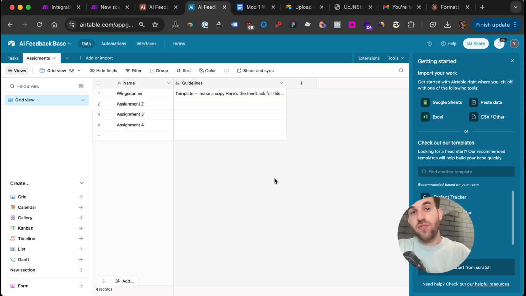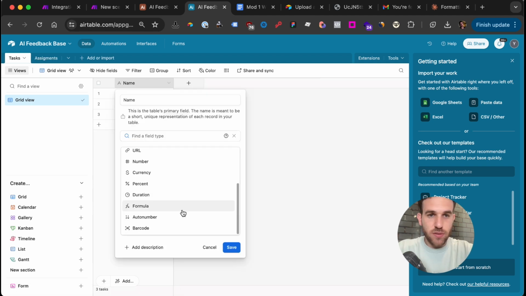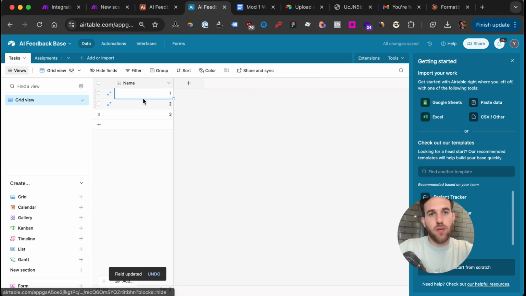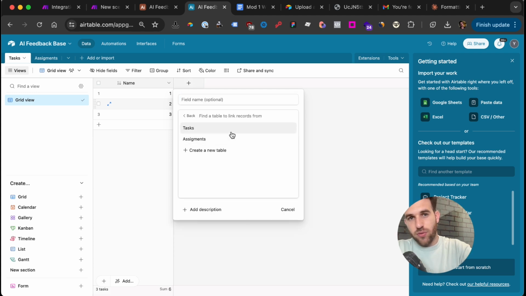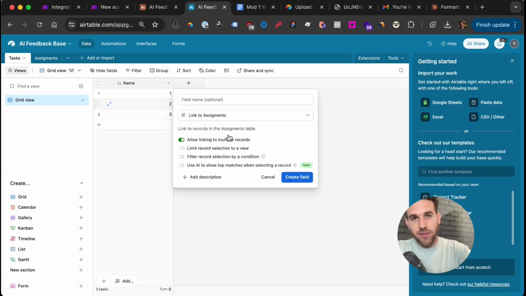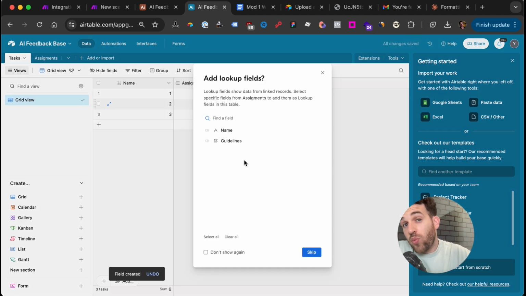Okay, so the next thing we want to create is the database that will populate the students' tasks. An auto number. What's important is that we want to connect it to another record. What record? You guessed it, that assignment record. So students could pick the right assignment. So let's call it assignment. And we don't want to allow linking to multiple records. We want to keep it only on one assignment. And we want to create a lookup field of the guidelines. And that's more or less about it.